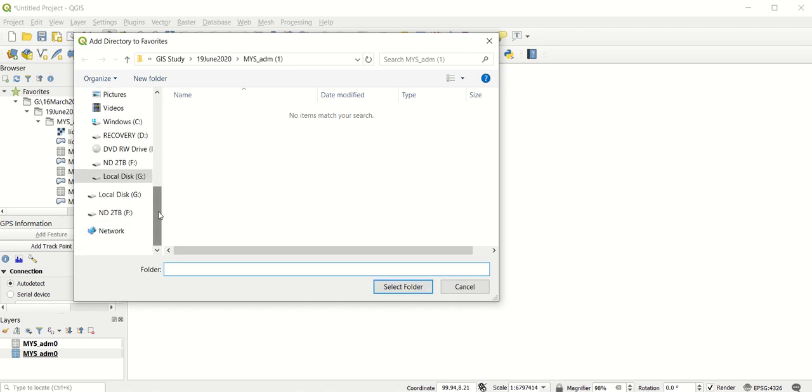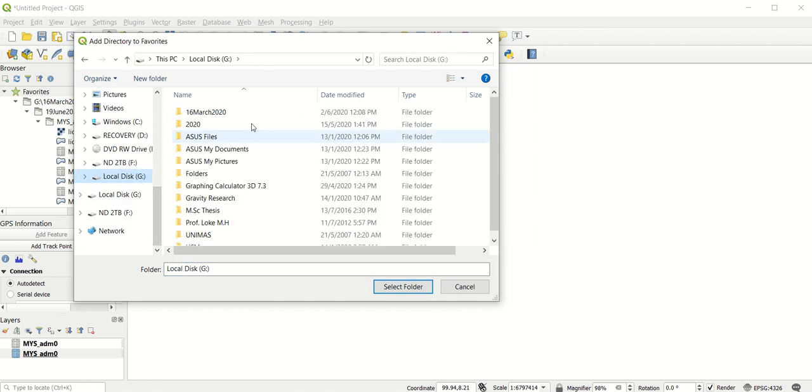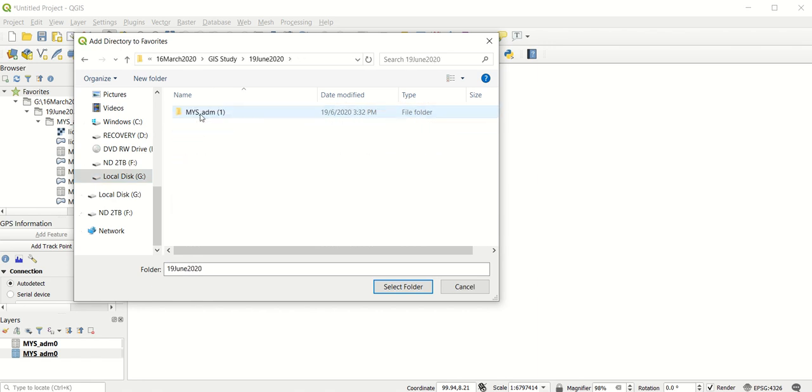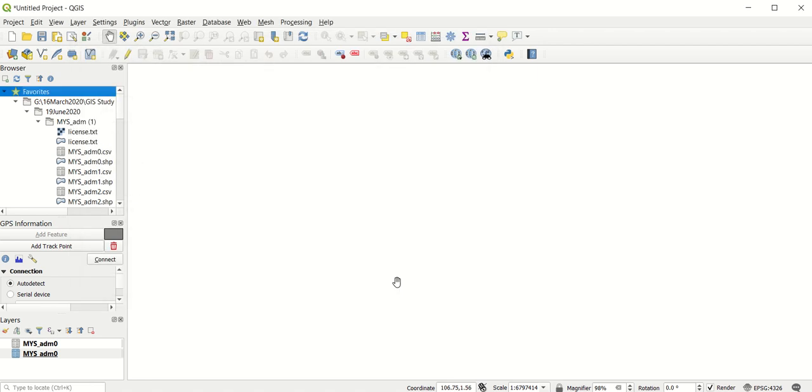So here for my example here, I'm using this folder, 16th of June 2020. This is the folder, again downloaded from the open source mys_adm. So after select, then I click on select folder. Okay, it's already open actually.